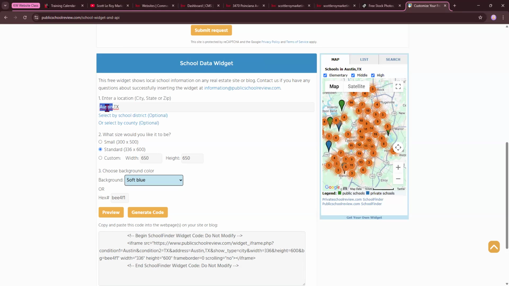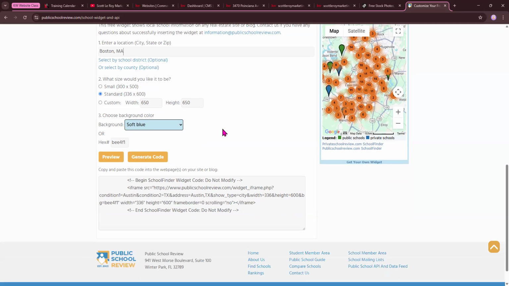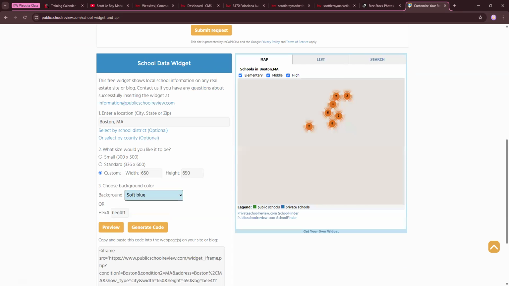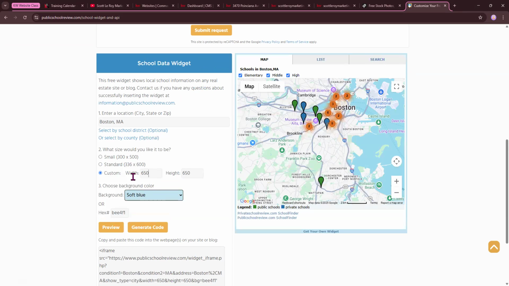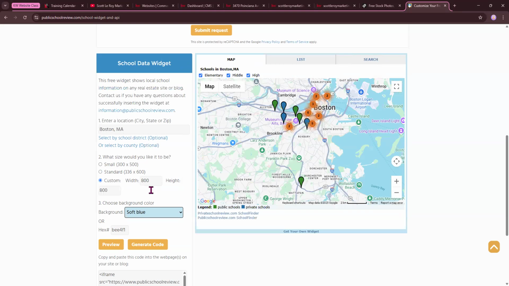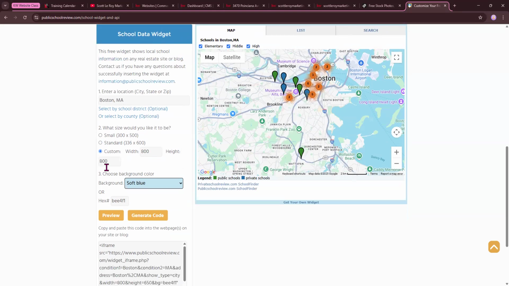So let's change this. We're going to do Boston today. Pick a random place. I don't even have to hit enter. What I want to do next is come down and edit my size. We have found that 800 by 800 generally works best with the KW sites, so that's going to readjust this sizing.